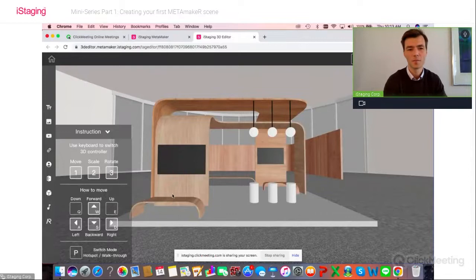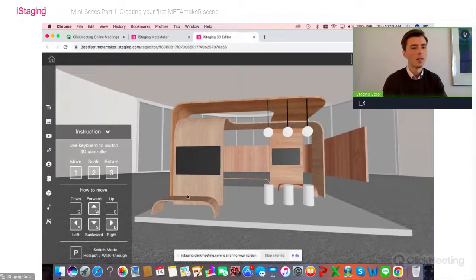Okay, now on the left side, we've got all of the different visuals and graphics that we can start adding. So we have text markers, image markers, video, websites, NPC, and portal marker. I'll skip that for now. We'll talk more about that next week. 3D models, the audio, and the METAmakeR tag.